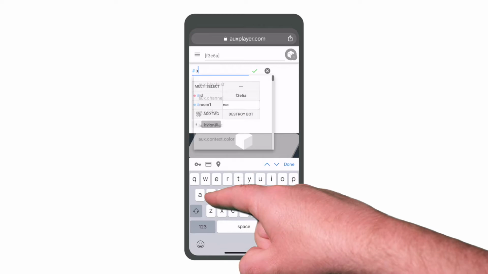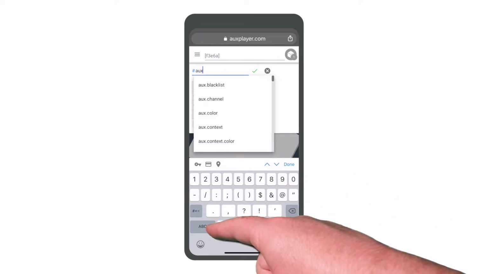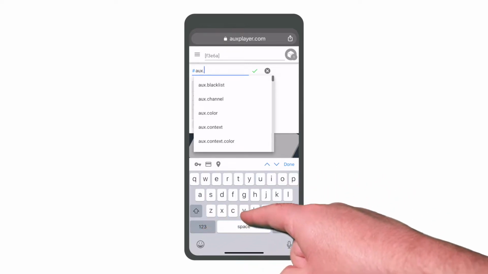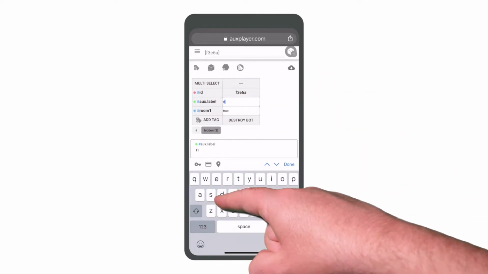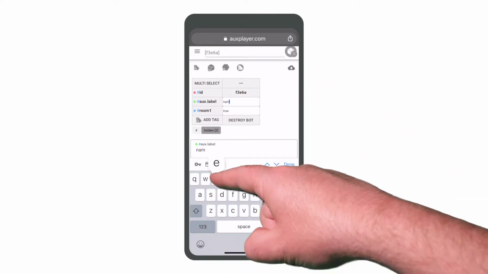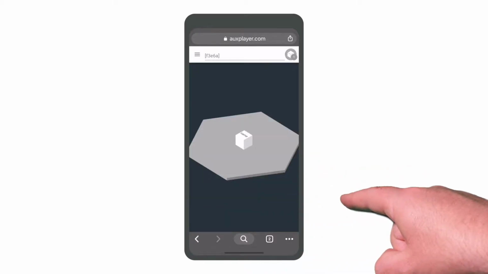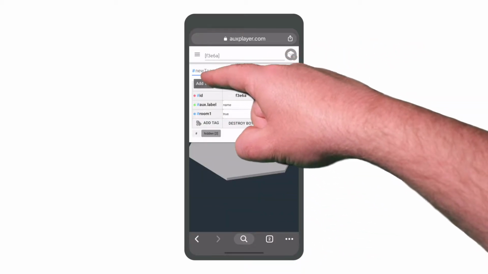And now we're going to add a label to that. So a new tag, aux.label. And we're going to just type name in there, so you know this is the one that you click to add your name.